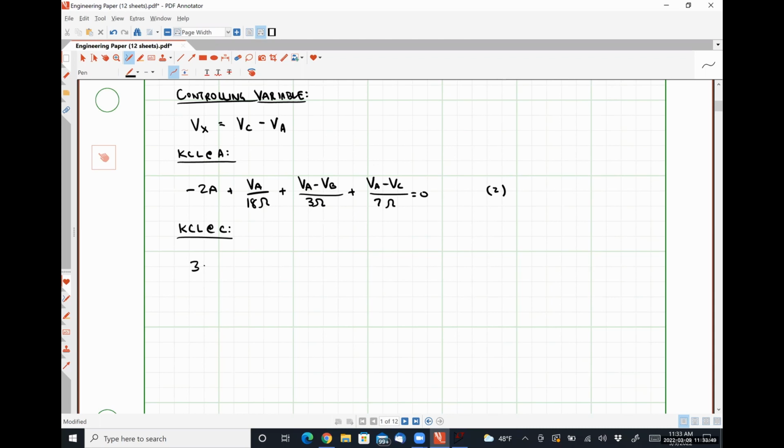So we have 3 amps plus VC over 10 ohms plus VC minus VB over 16 ohms plus VC minus VA over 7 ohms is equal to 0. Let's call that equation 3.